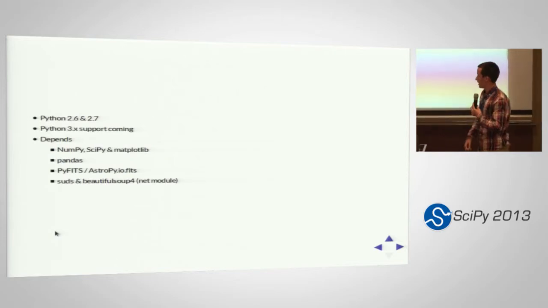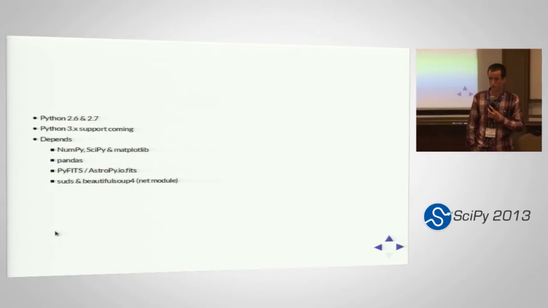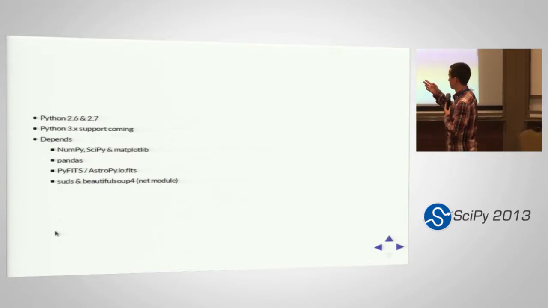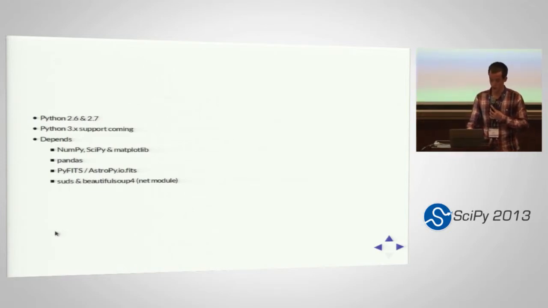We have a reasonably standard set of dependencies. SciPy, NumPy, and matplotlib, you need to import the package, and probably pandas as well, actually. And then you need suds and Beautiful Soup 4, which we use for a VSO module, which I will now tell you about.